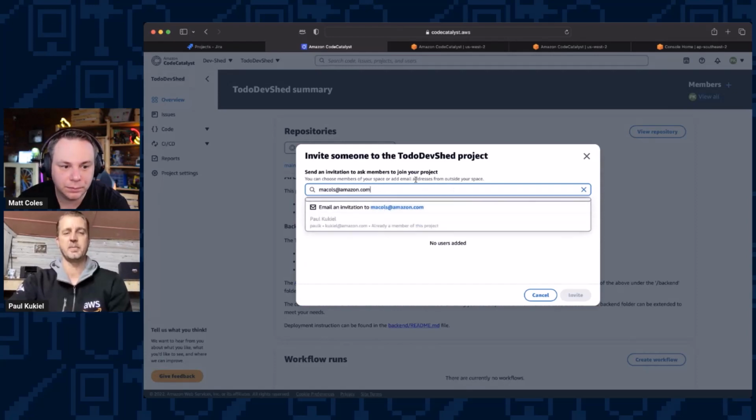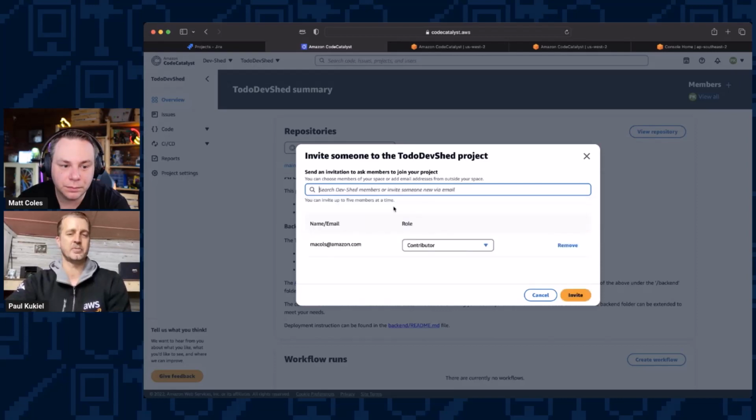If I had additional members within that space, you'd be able to select them here. But we're going to do an email invitation to Matt Coles. And for his role, he can either be a contributor or a project manager. So I'll invite him in as a project administrator. We'll go ahead and we'll click invite.